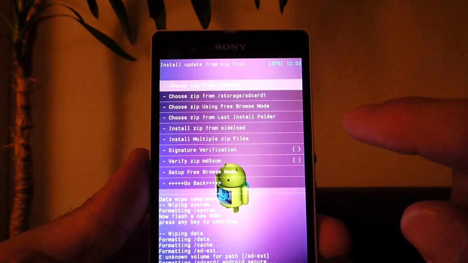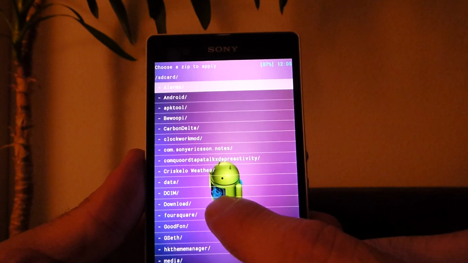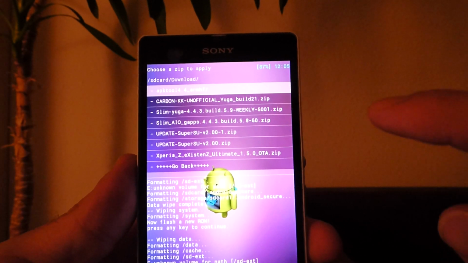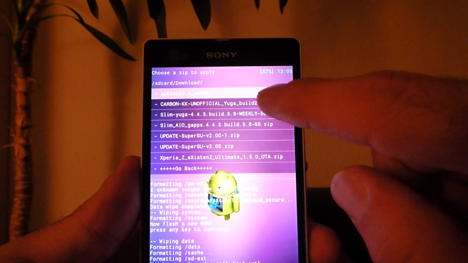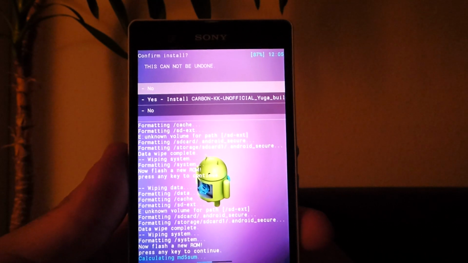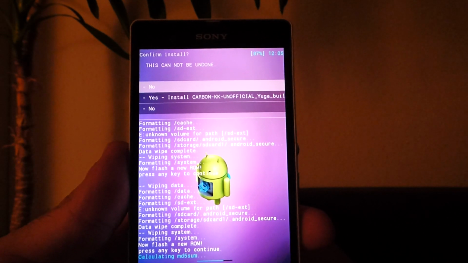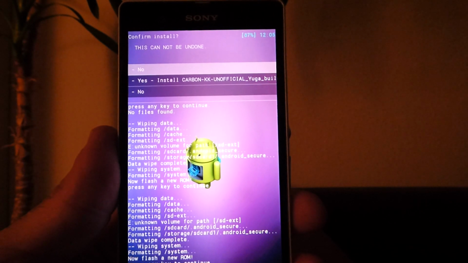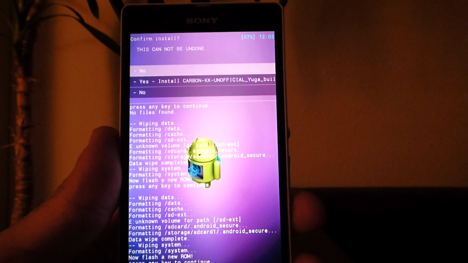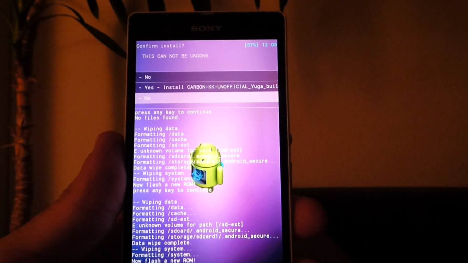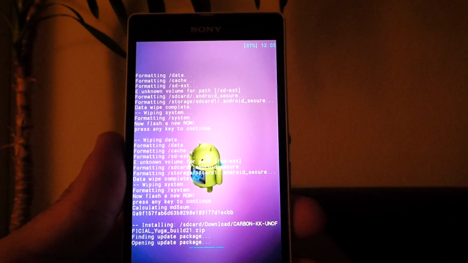So I go to install zip, SD card, download, and you see a lot of zips in there, and I will take the latest Carbon. So, calculating MD5 sum. Let's see what happened. Now flash a new ROM. Press any key to continue.